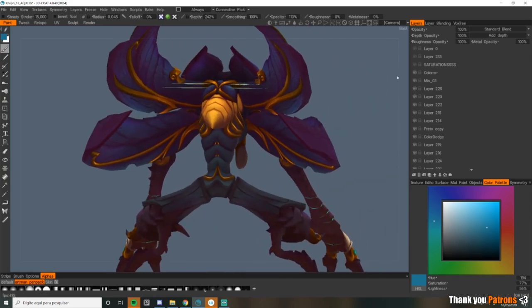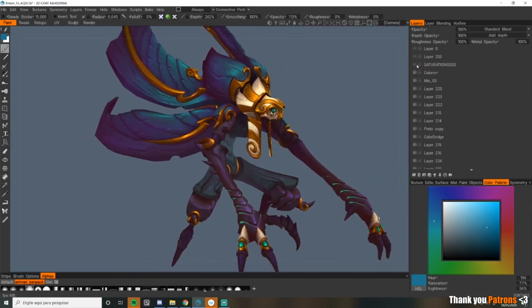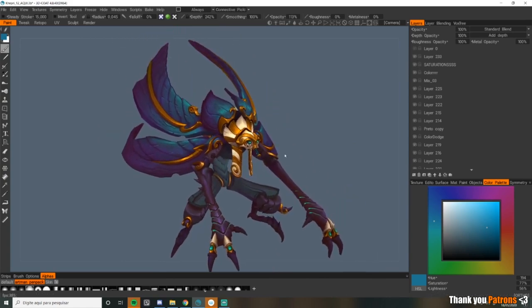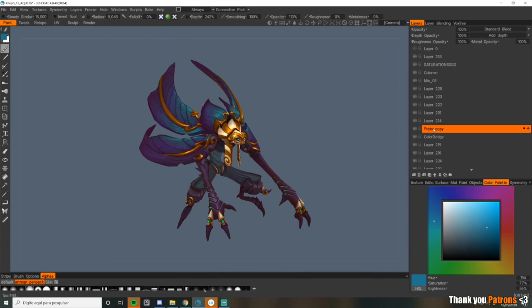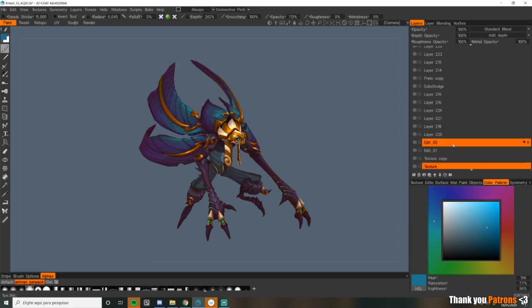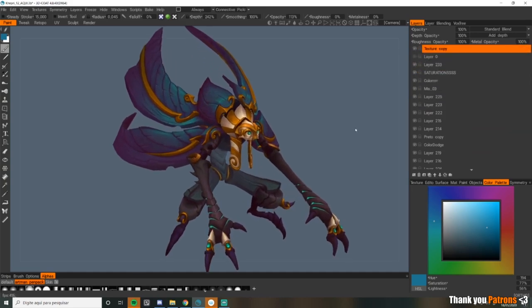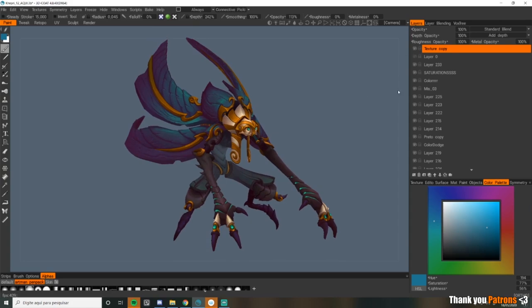Let's follow me back here. So yeah, this was the final result of my texture for the monster. You can see here after and before.